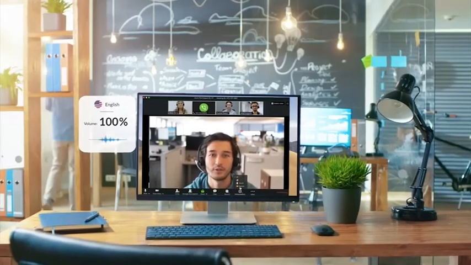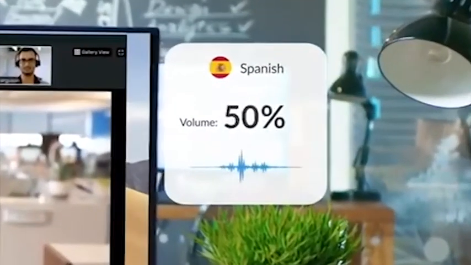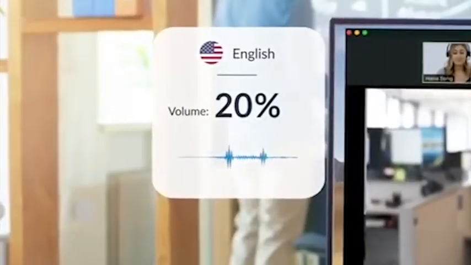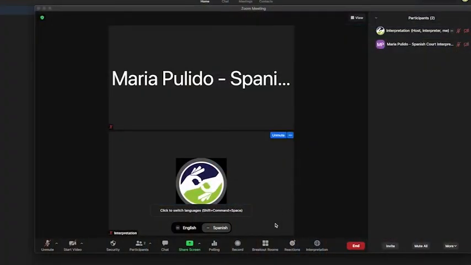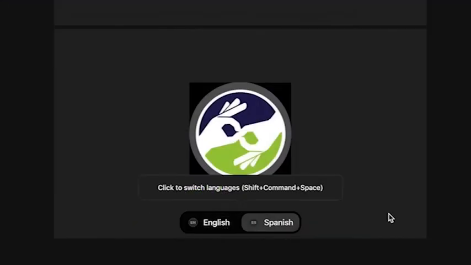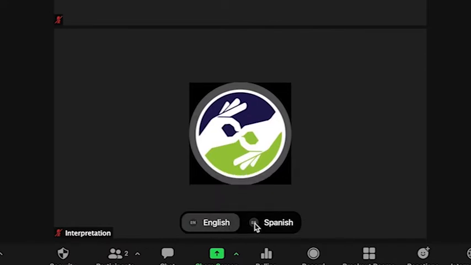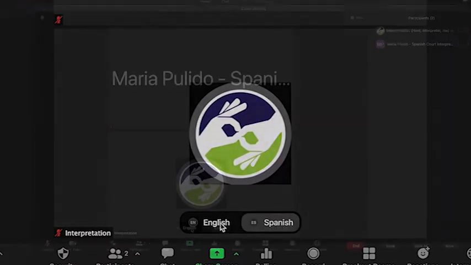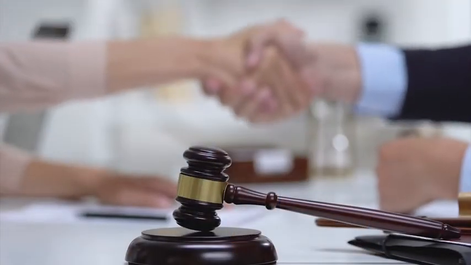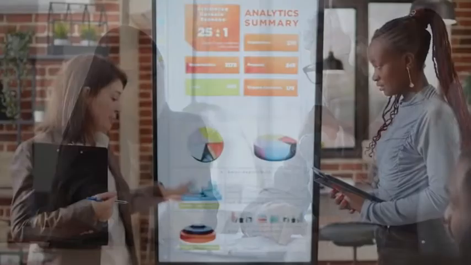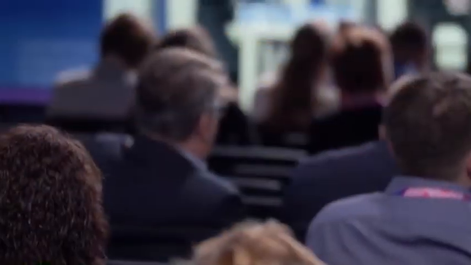Selecting a desired language will prioritize the interpreter's vocal volume over the volume of the other speakers. The interpreter will select which language channel they are speaking to on the bottom of the screen and will switch between channels as the participants speak to one another in their native tongues. Common uses for this feature include court trials, hearings, mediations, group presentations, and training seminars, among others.